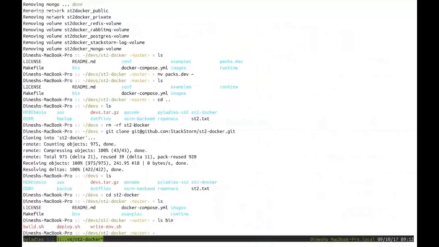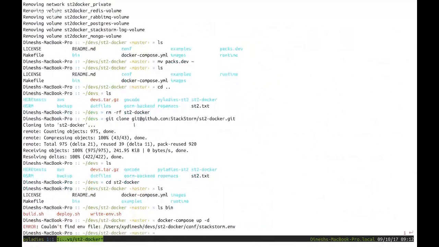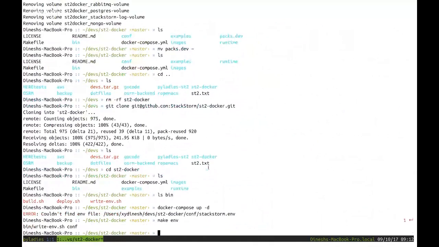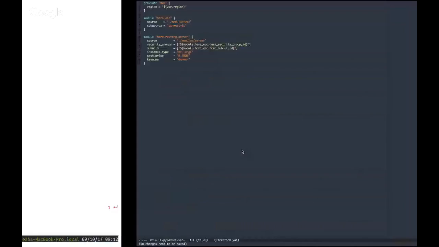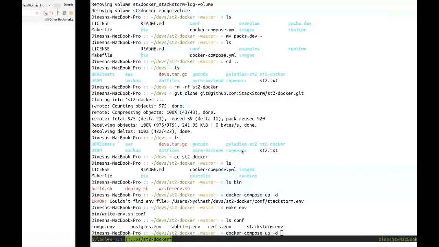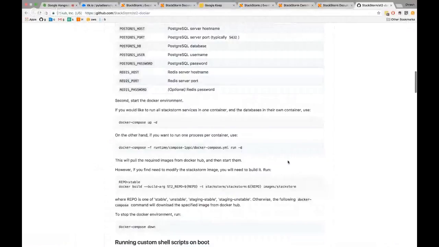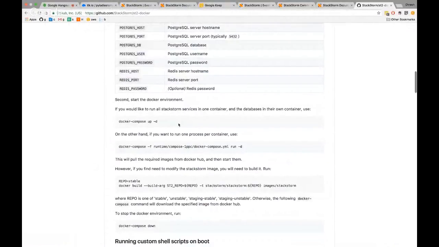For example, if we try to run docker compose up, it throws an error because it cannot find this env file. That's what make env does. It will generate the necessary env files. That generated 3 env files. Now you can go ahead and do docker compose up -t.